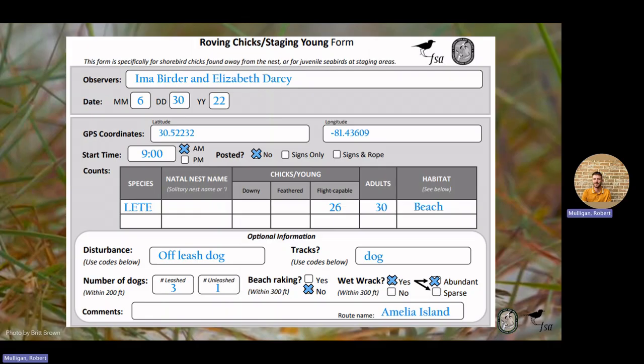If a group of flight-capable young and adults are observed away from their colony, then use the roving chick staging young form. This is the same form we use to document shorebird roving chicks. Let's look at an example documenting least tern young. A flock of flight-capable least tern young are not within sight of any colony.